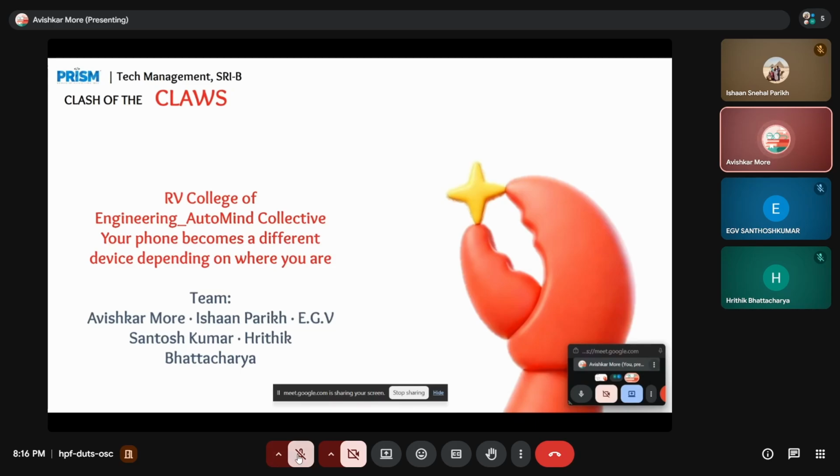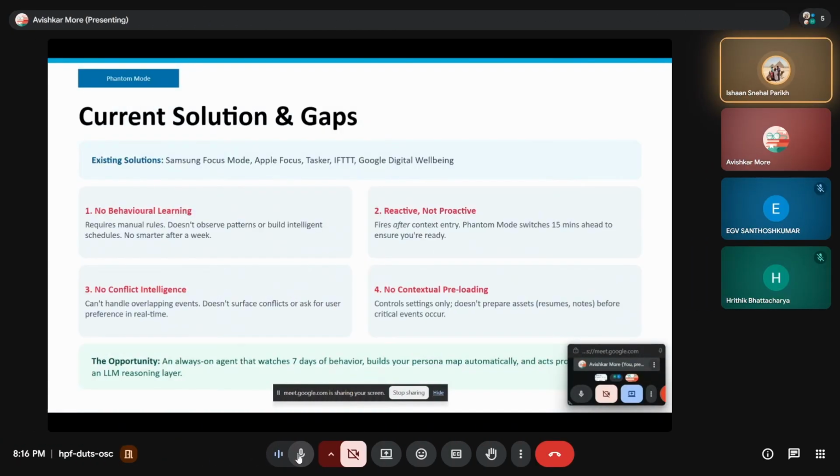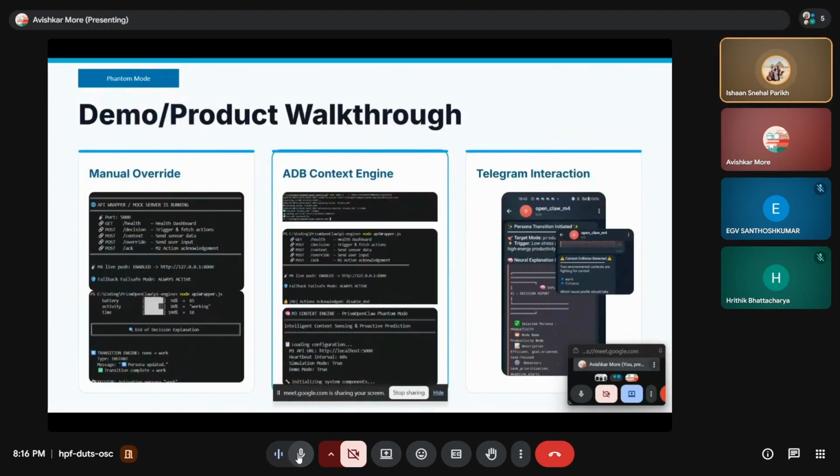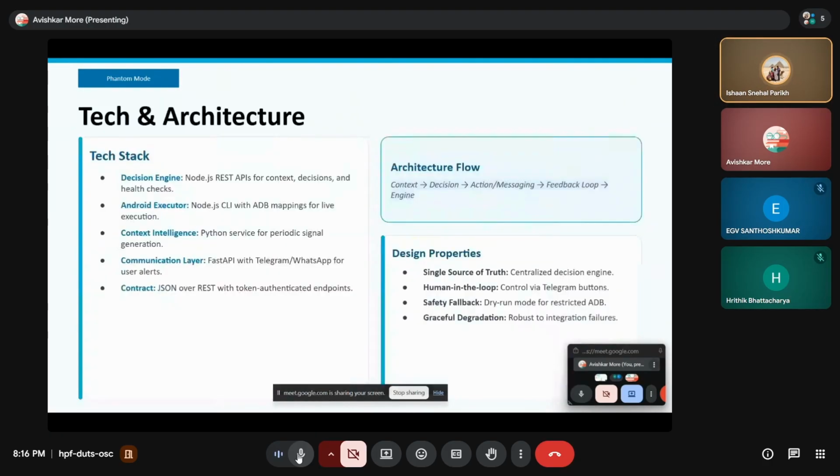Let's look at the system architecture. Hello everyone, I am Ishan Parekh and I'll be explaining the system architecture of our project. Our system mainly consists of four independent modules. Firstly, let's talk about module 3. Module 3 gathers real world context like location, calendar events, battery state and notification activity.